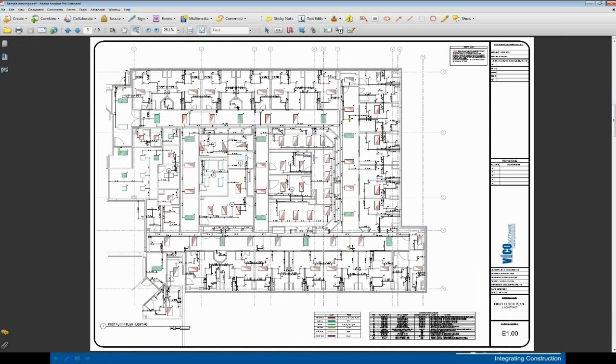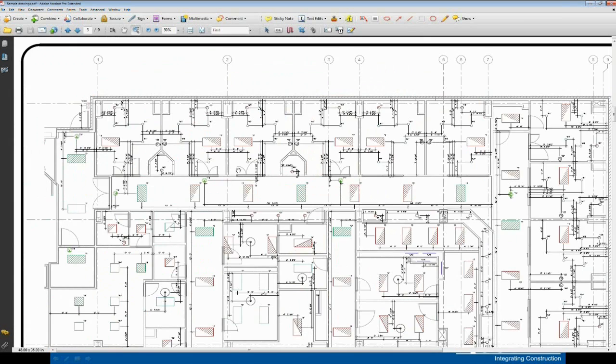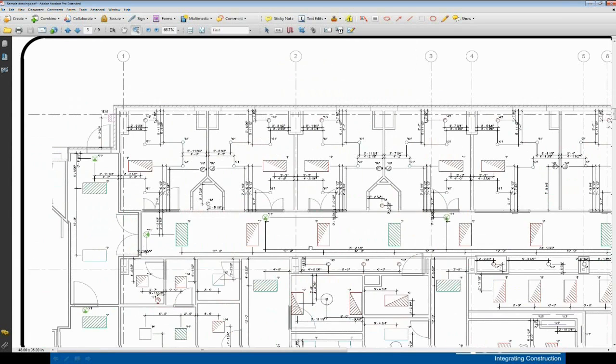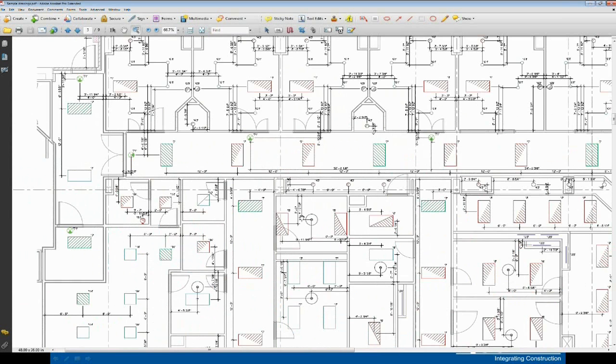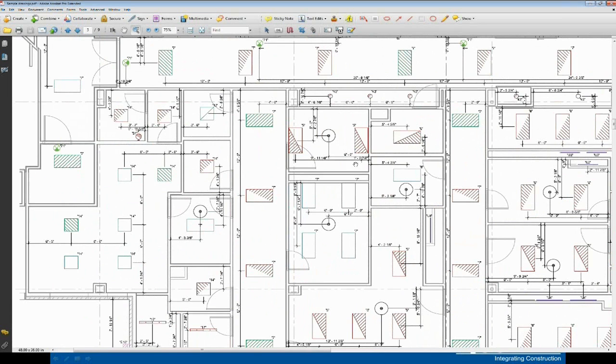This is an example of a lighting drawing that we would produce. This is an electrical output from our coordination process. Again, pretty similar to construction drawings, except that we give you the dimensions for all of the fixtures.